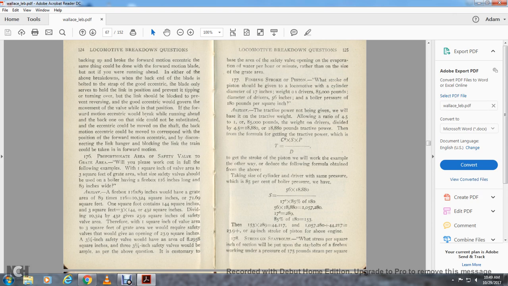What stroke of the piston should be given the locomotive with a cylinder diameter of 17 inches, weight on drivers 85,000 pounds, diameter of drivers 56 inches, boiler pressure 180 pounds per square inch, and the tractive power not given? It will be based on its own tractive weight, allowing the ratio of 4.5 to 1, or 85,000 pounds of the weight on the drivers divided by 4.5 is 18,880 pounds of tractive power.